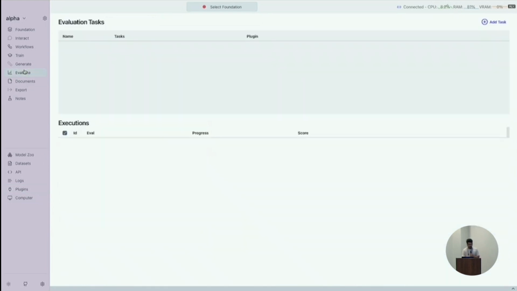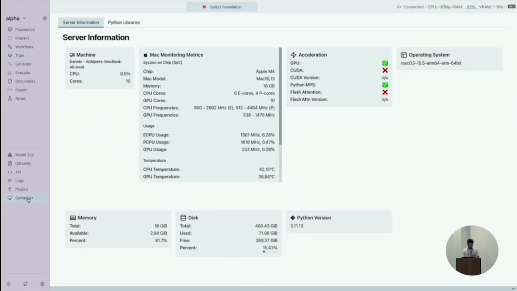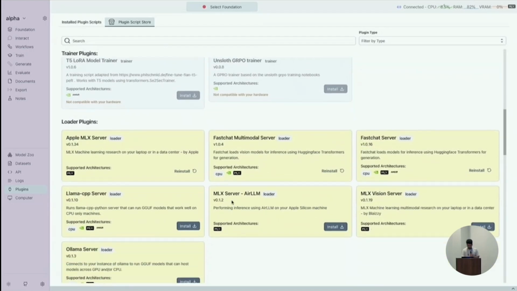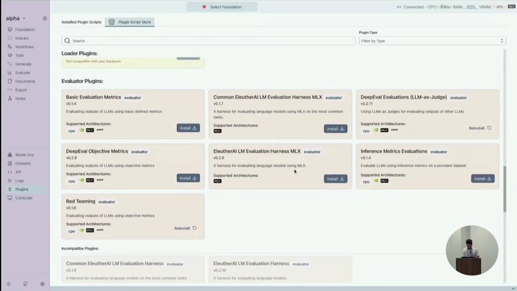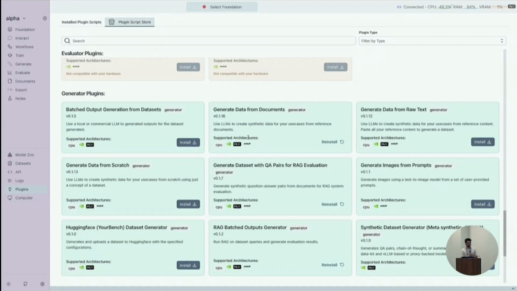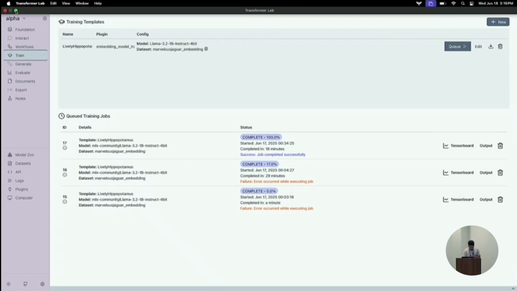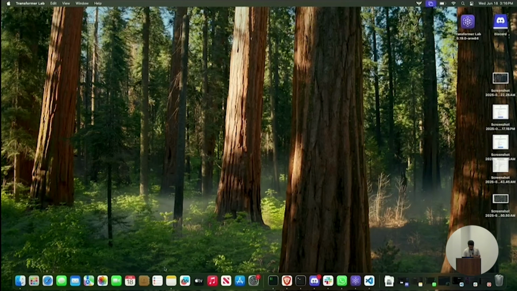So the way we do it is we just reinstall the plugin once. Reinstall. So it installs the generate data from documents plugin, and you can go to the, just a minute, I think just restart it.